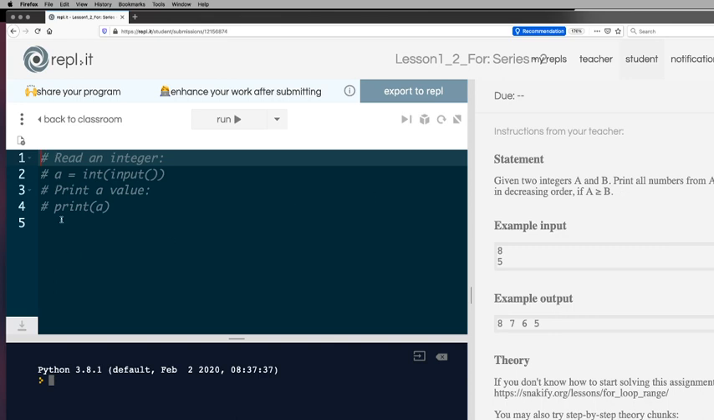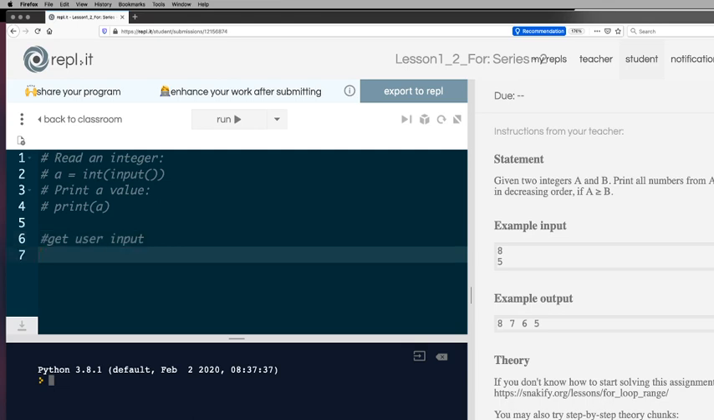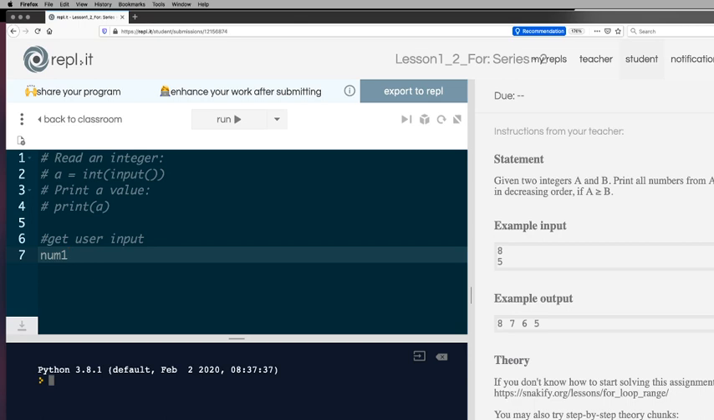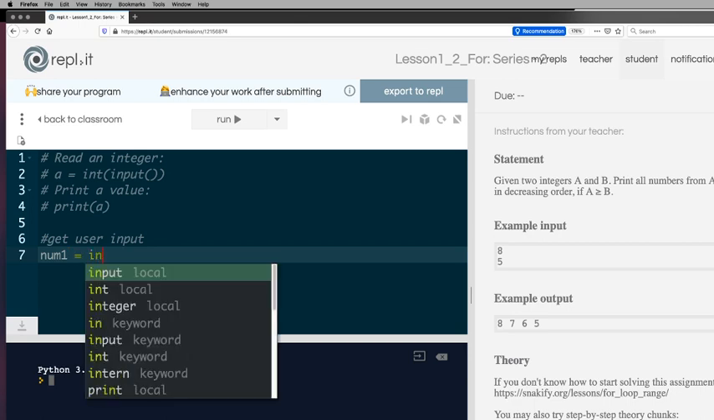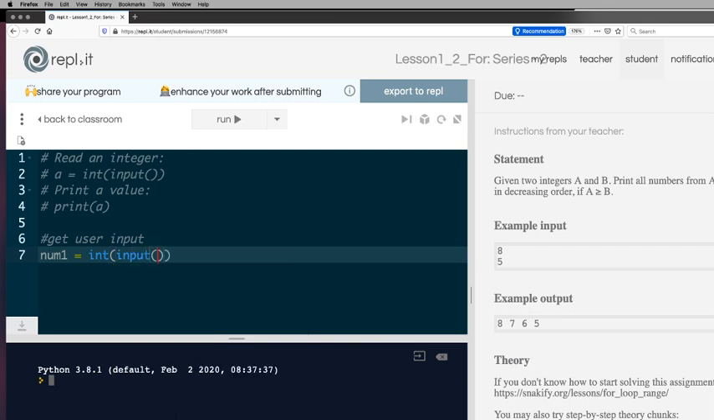Okay, so this is a more difficult one. Okay, so the first bit's nice and easy. So here, get user input. Okay, so here, and I'm going to call them num1 and num2 this time, because I don't know which one will do the start. Okay, so get num1, num2.